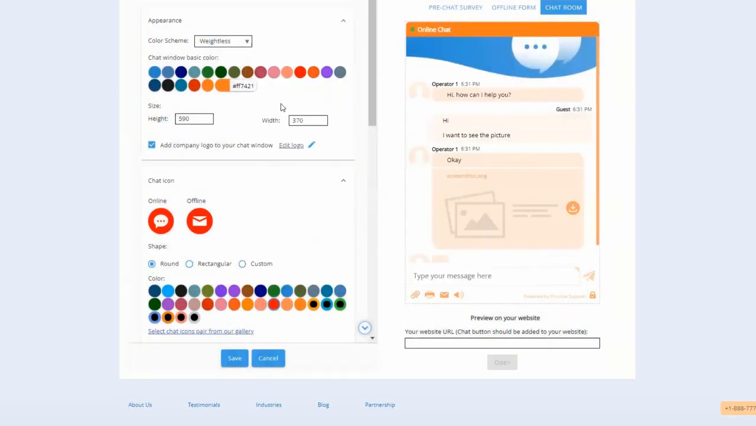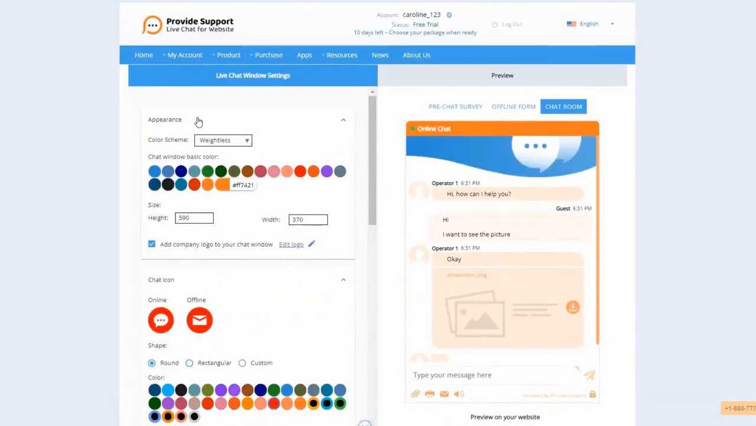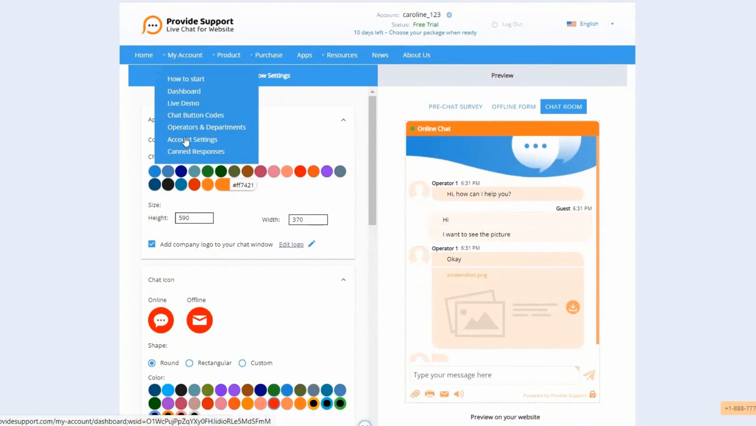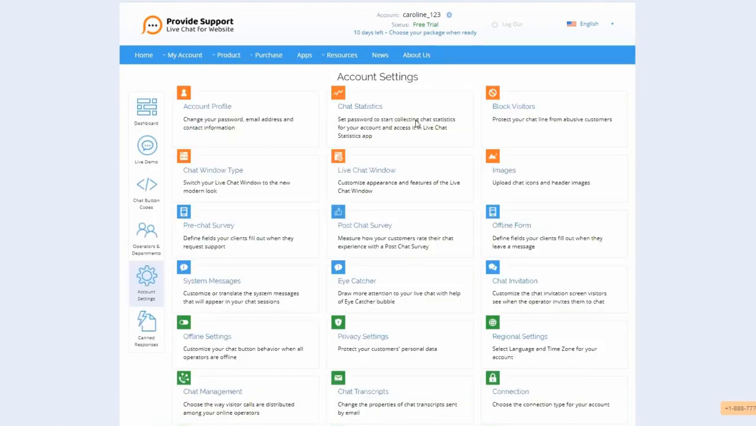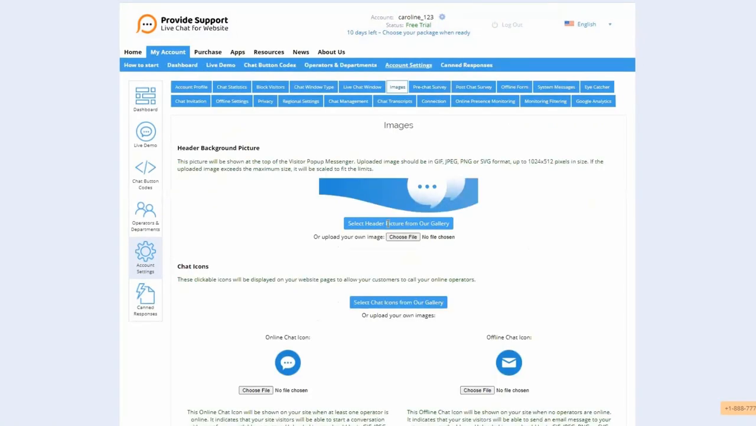Okay, let's go back to the list of our settings. The next one is images. So this is a page where you can choose the header, background picture, and chat icons. You can still change them on the live chat window page, but also you can add your own file here, upload your own image for the chat icons, or select from the gallery.